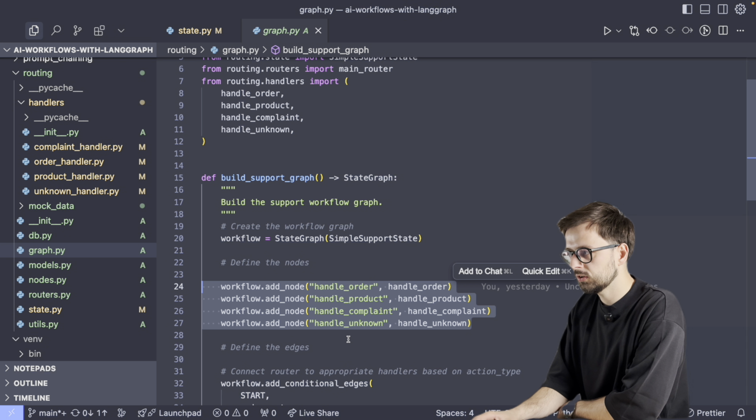So we've got our router defined here, and then we connect each handler with the end node just to make sure that everything will finish. And we return the workflow and we compile it.